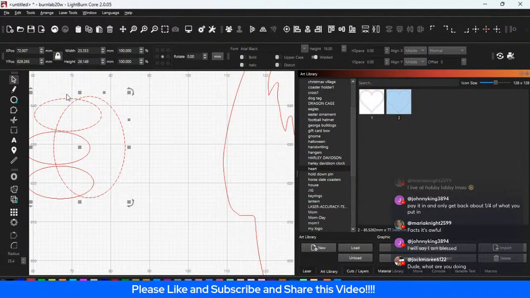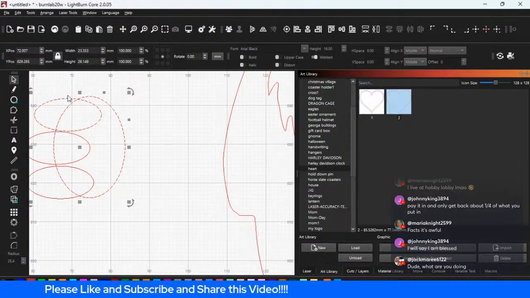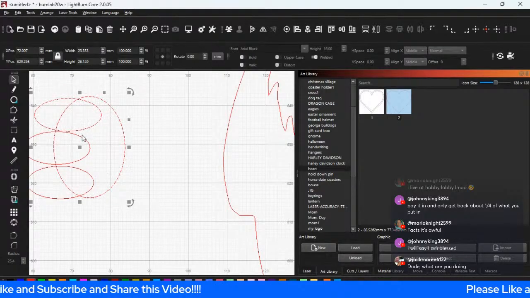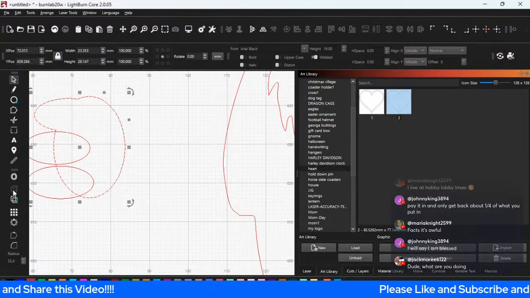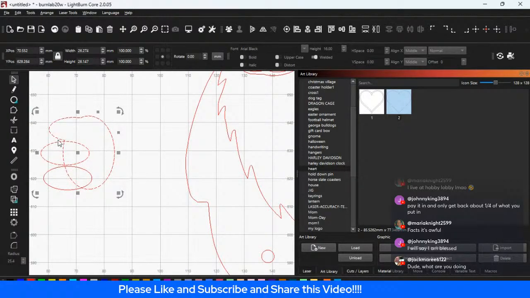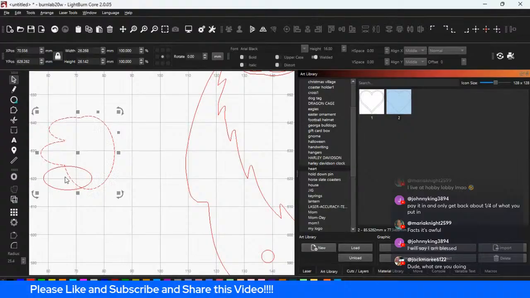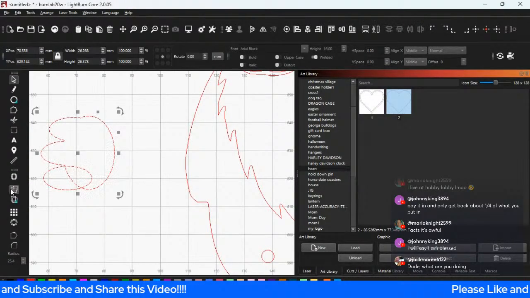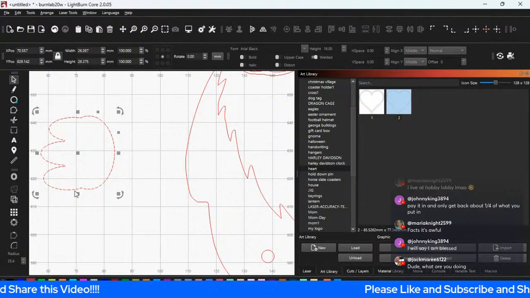Now we're going to select both of these, the top one and then the palm part of the hand, and come down here and weld it together. Let's see if that's what I want. That's going to be part of what you're looking for with your hand. Now we're going to select those two, weld those together, select those two, and weld those together. Now you've got your hand.